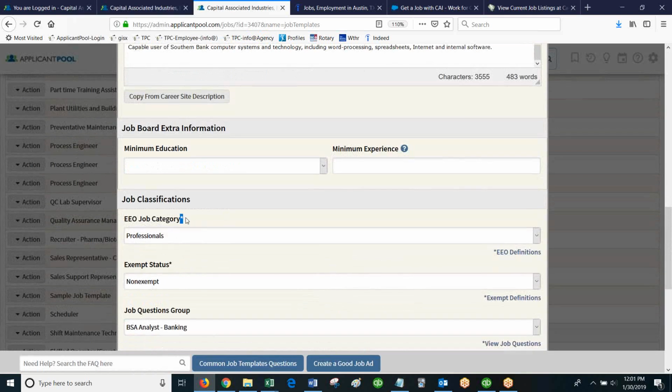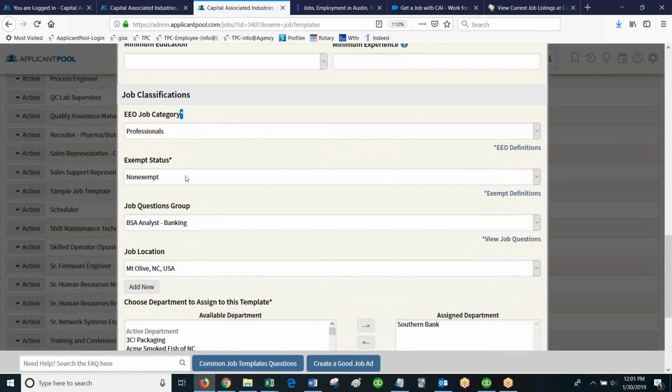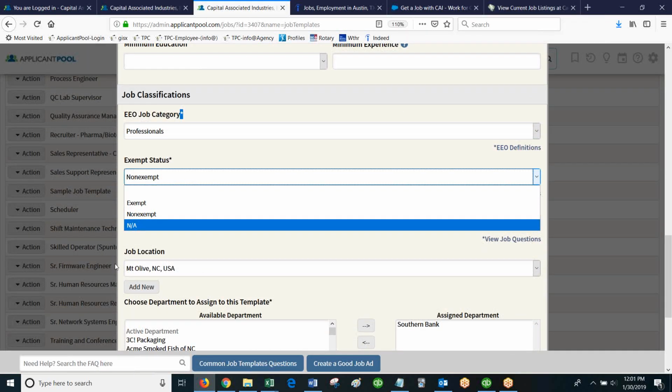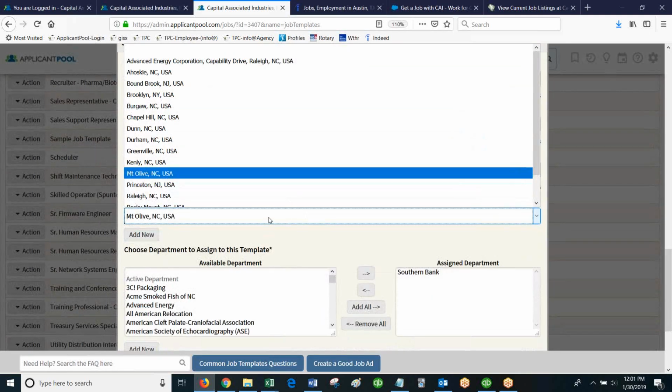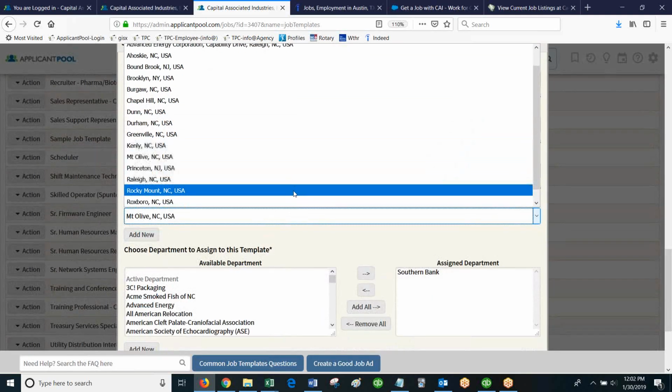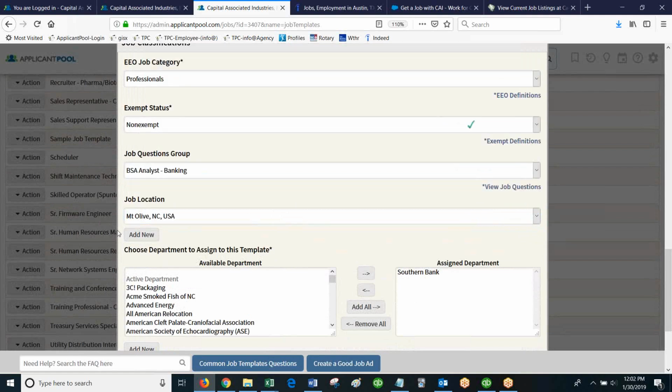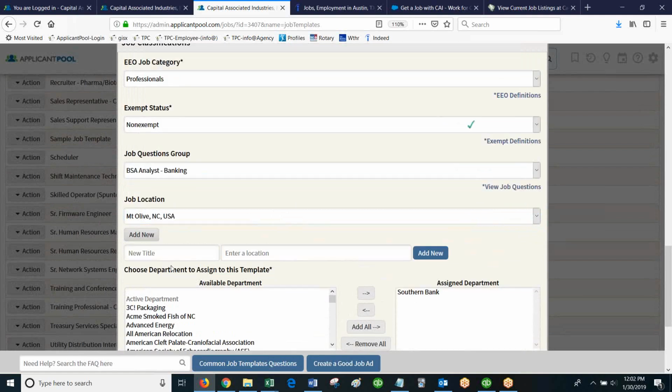Required fields include EEO category, whether or not they need it, exempt, non-exempt, and job location. If the job location you're looking for does not exist in your drop-down, you need to add a new one. Just click on Add New. This works now with Google Jobs.